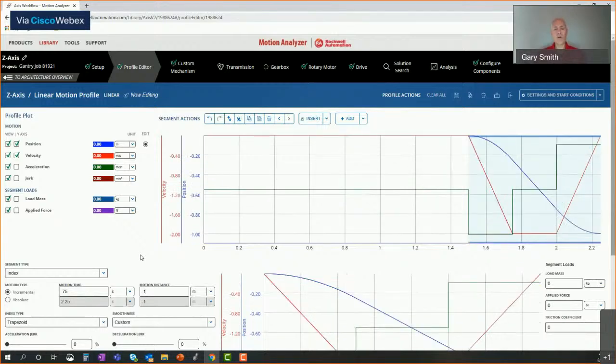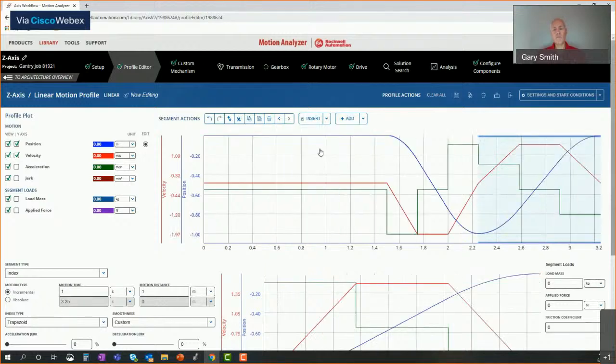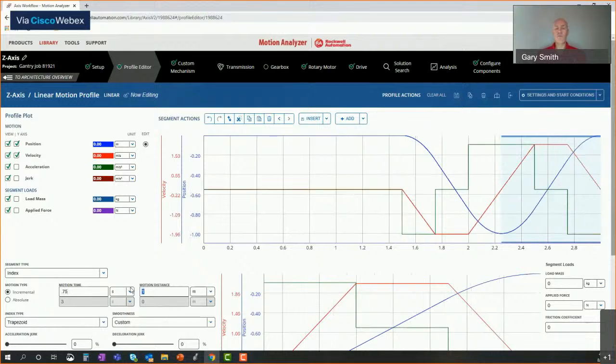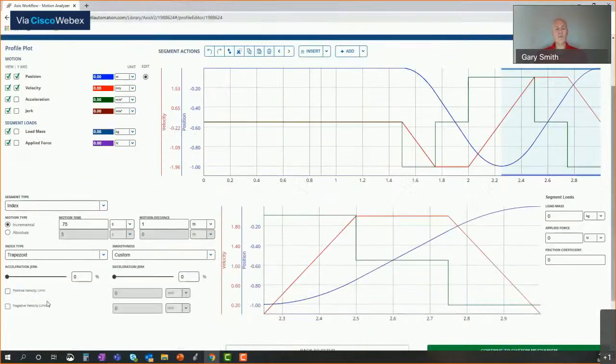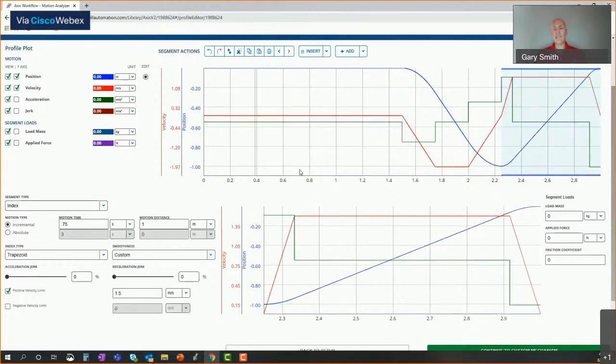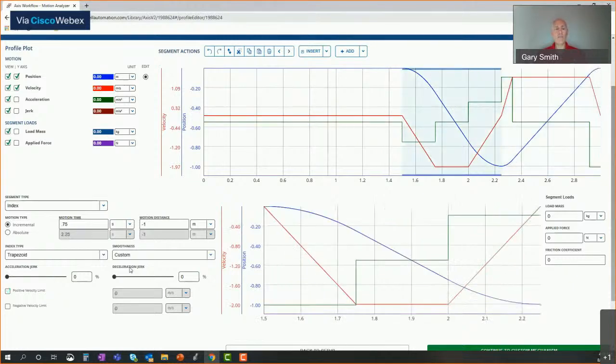We're going to start out going downward. So that is a -1 meter move. And we're going to come right back up with another 0.75 second move of 1 meter as well. Don't forget, if you hover over these segments, you'll see that they are also at 2 meters per second, which exceeds our 1.5 meter per second limit. So we're going to put in a velocity limit of 1.5 for the positive move and negative 1.5 for our downward move.